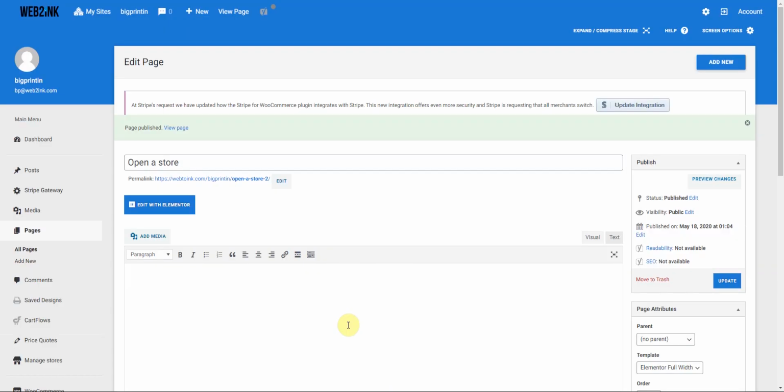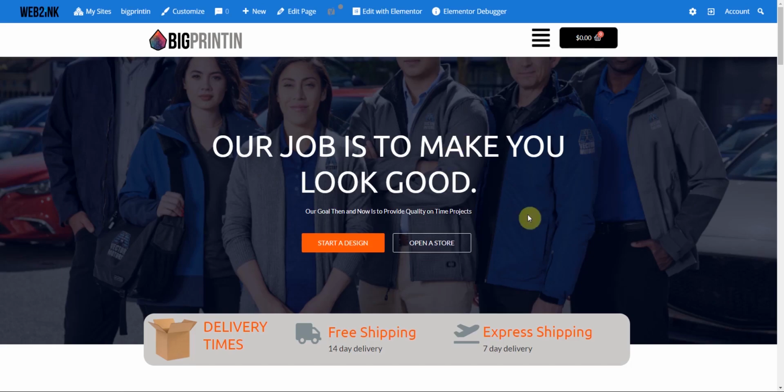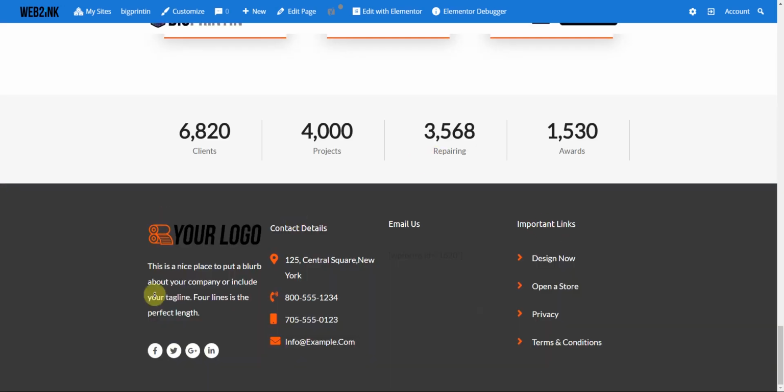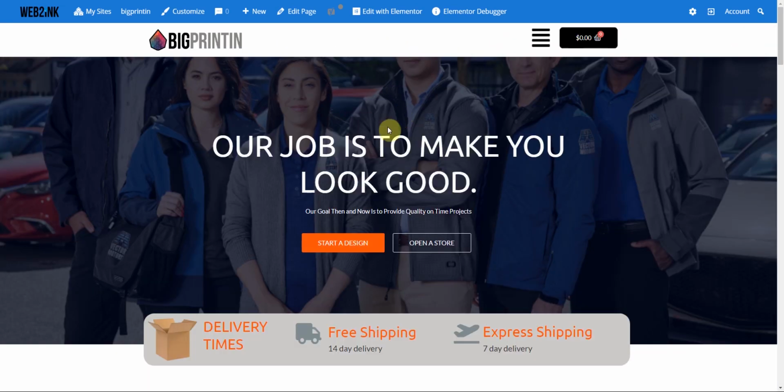Okay, so let's start with customizing the header. I've got the website open in another tab right here. And what we're going to customize is this top bar right here. So when I say header, this is what I'm talking about, this top bar up here where we've got our logo. In this case, we have a little fly out menu, and we have a little fly out shopping cart. And when I say footer, I'm talking about this portion of the website down here. So let's go ahead and start with the header.